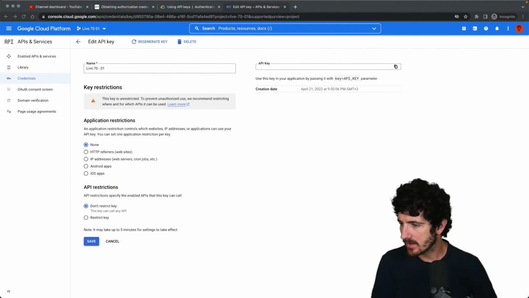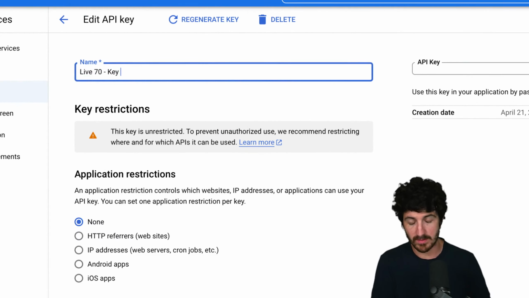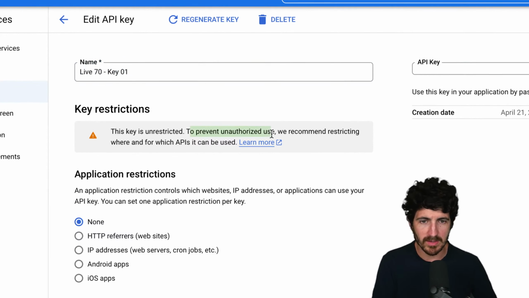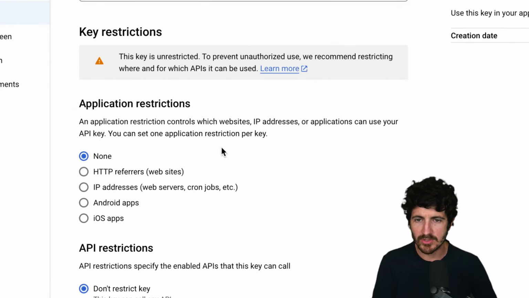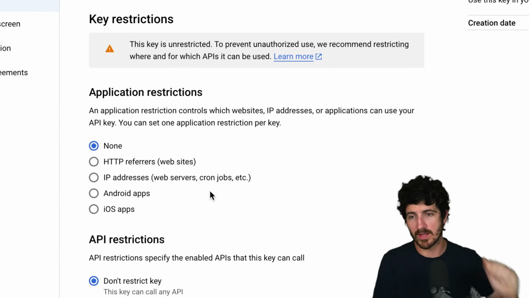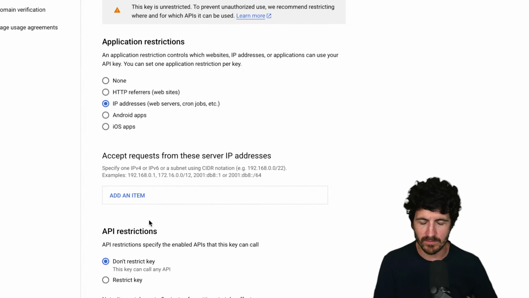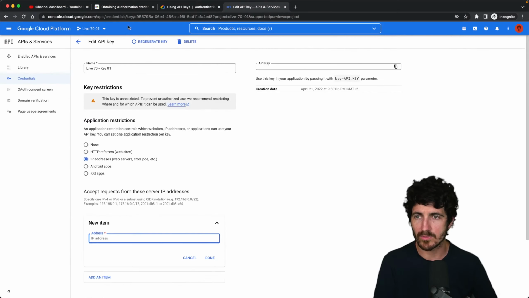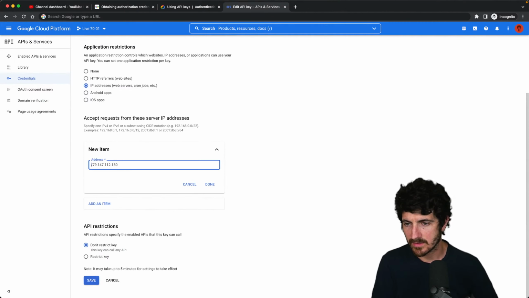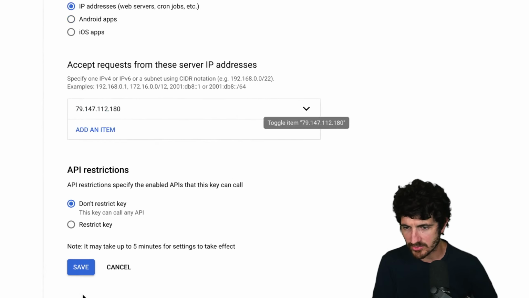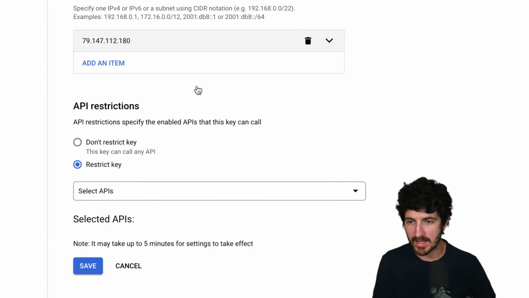So what you can see here on screen is the name of our key. We can say key 0 if we want. The key is unrestricted. To prevent unauthorized use, we recommend restricting where and for which API it can be used. An application restriction controls which websites, IP addresses, or applications can use your API key. You can set one application restriction per key, such as IP addresses. This is a good option for me today. I can get my IP address and set it as the restriction. API restrictions specify the enabled APIs that this key can call. Restrict key. And now we're going to restrict the key.